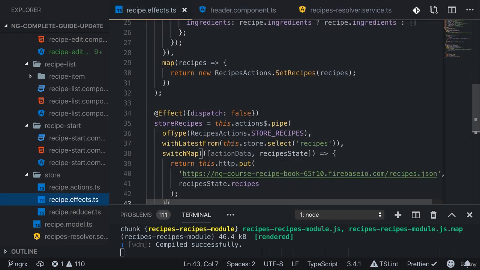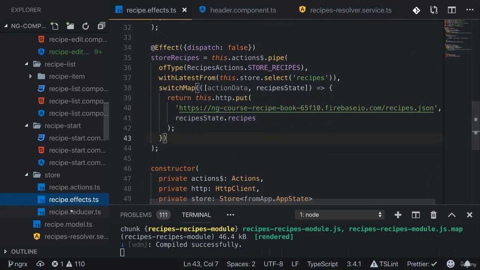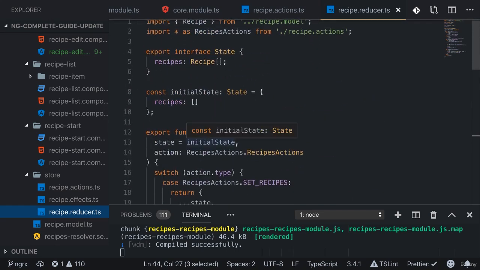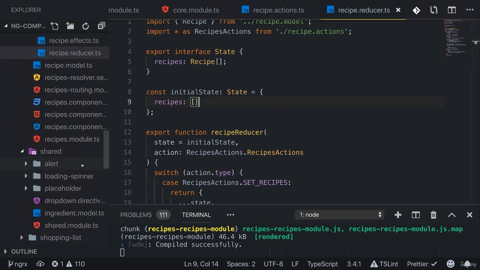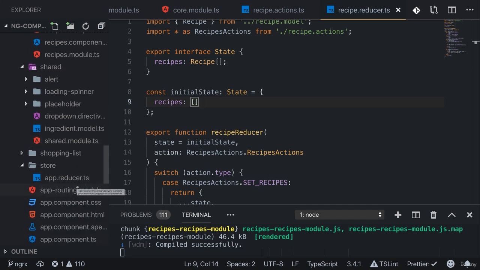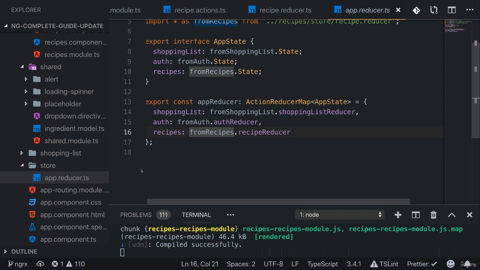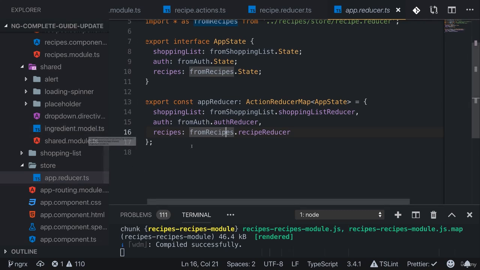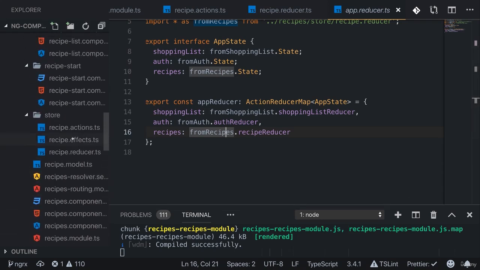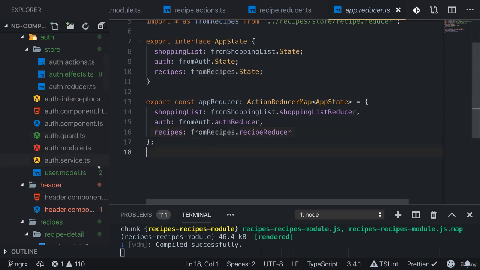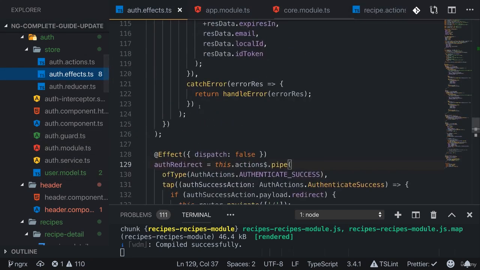Asynchronous code and any side effects in the effects file. State changes in the reducer file. And you hopefully also see how all these pieces come together and give you one global store in your application that you can use anywhere to access any data and dispatch any event. Now again, if you prefer services and subjects, that is absolutely fine. You don't have to use NgRx if you don't want to. But it can be a decent alternative to services and subjects in bigger applications.